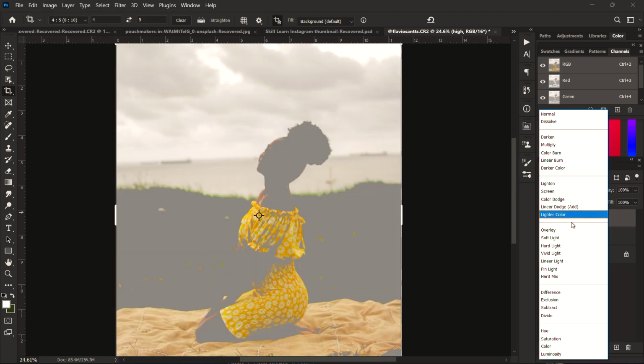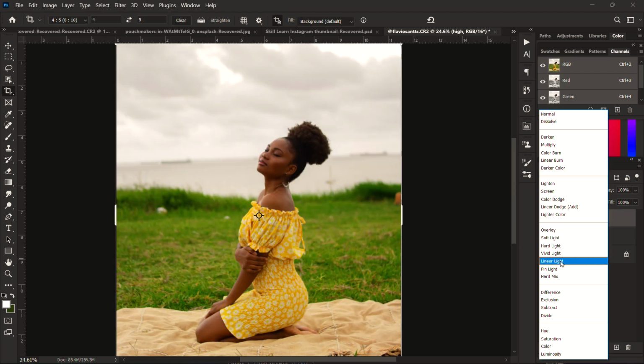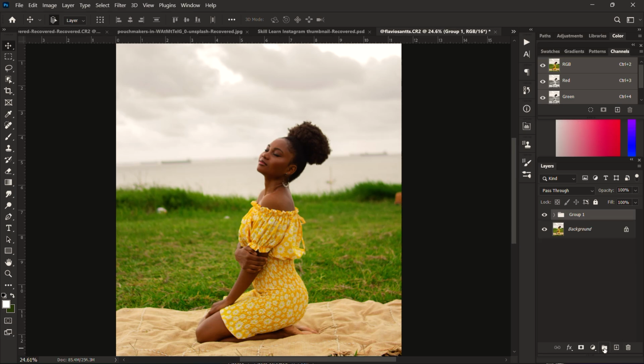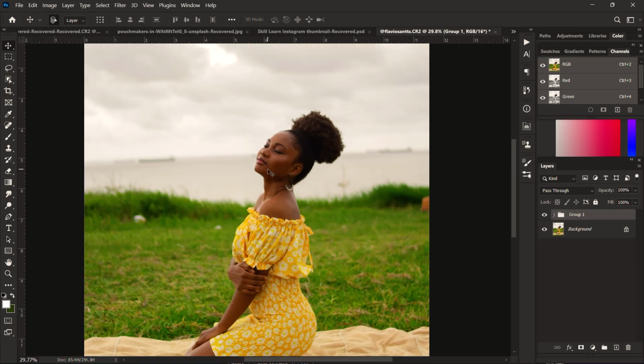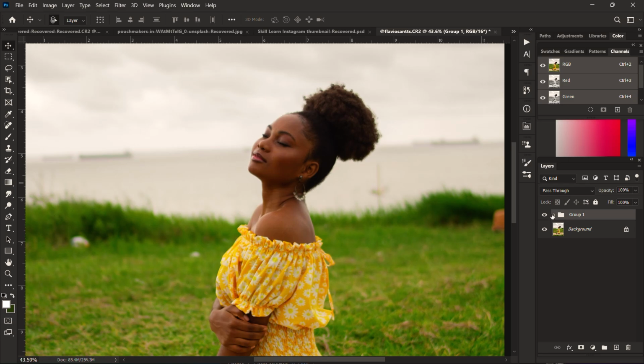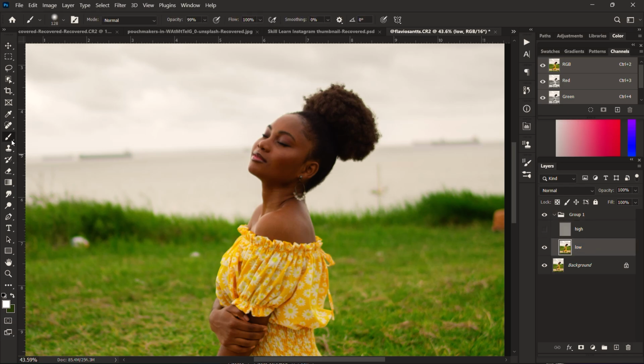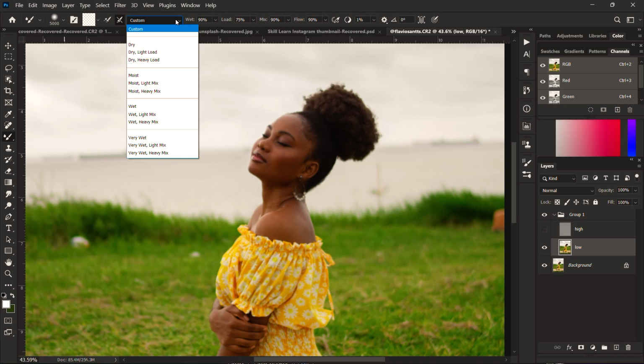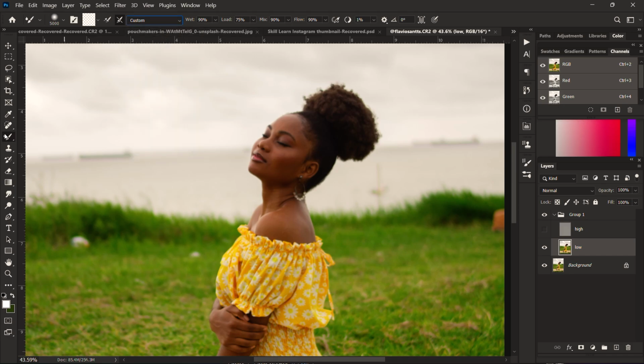Change the blend mode to linear light. Group the two layers together. Open the group. You can leave this layer on, our texture layer. You can leave it on or off, it depends on you. So using the mixer brush tool, make sure the hardness is set to 0, and for this, you leave it at custom.